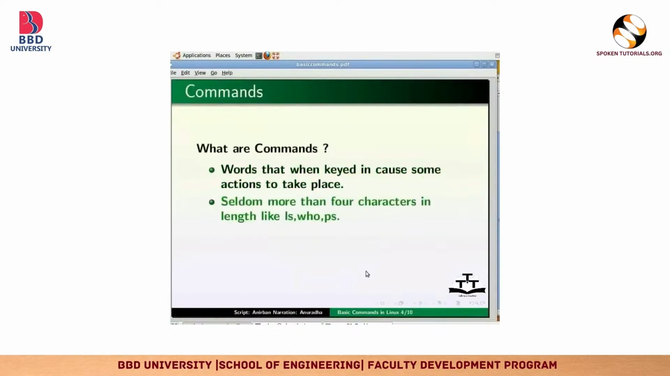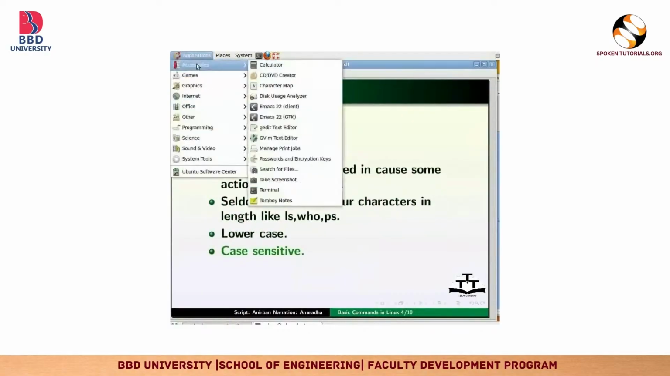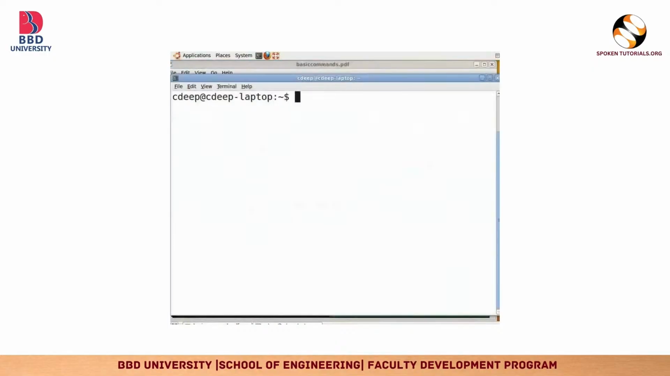place. Linux commands are seldom more than 4 characters in length, like ls, who, ps, etc. The commands are in lower case and they are case sensitive. Let us see an example. Go to the Applications menu, select Accessories and then click on Terminal from the available options, or press Ctrl-Alt-T on your keyboard to open a terminal window.